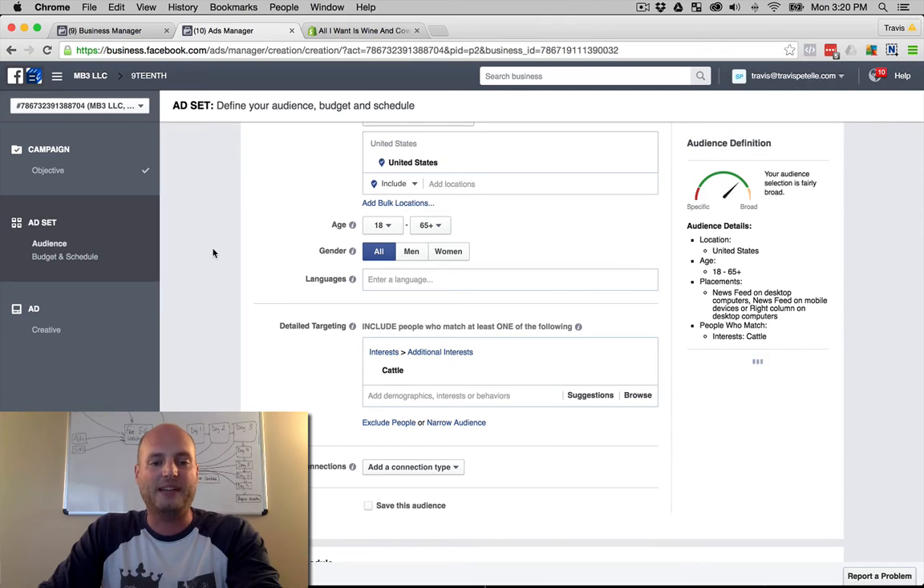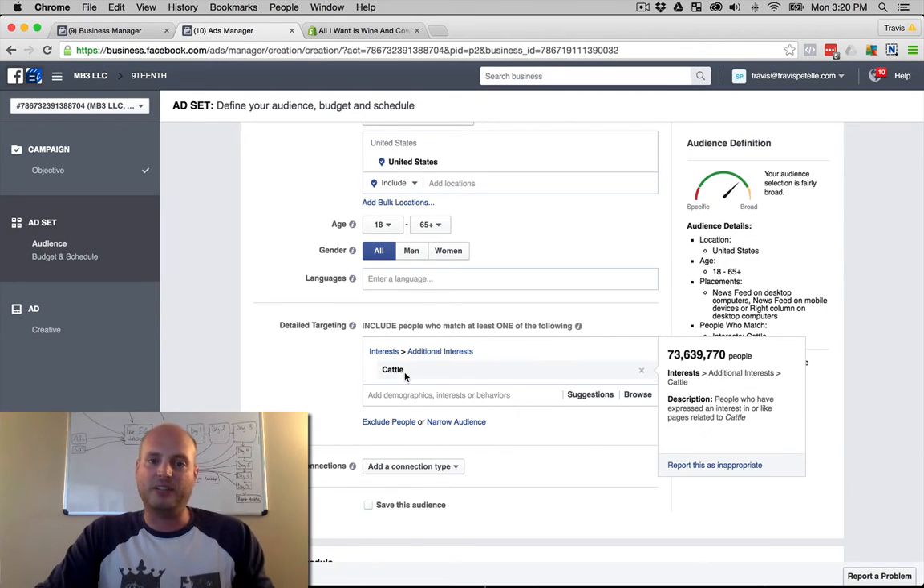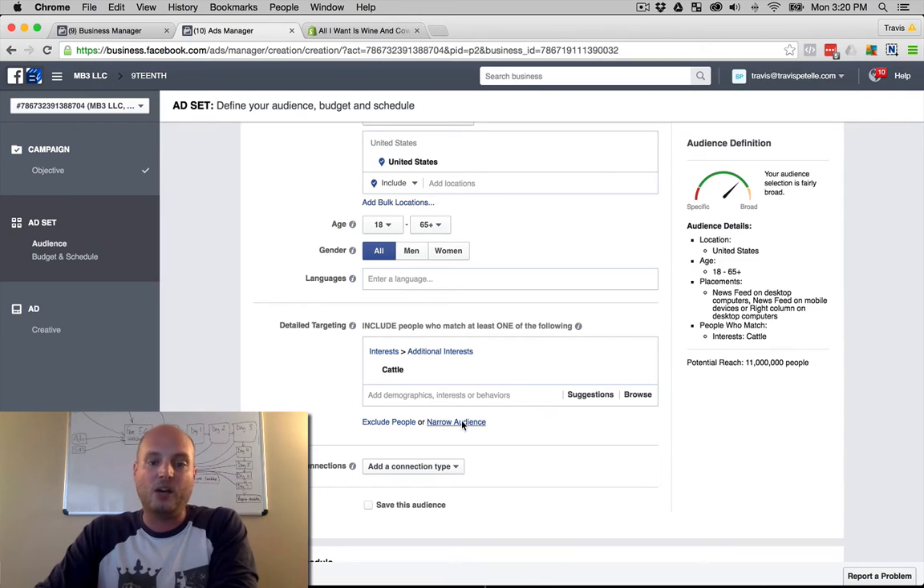So for the wine example, let's dial it in even further. We've chosen cattle in the initial interest. Now we can choose either exclude or narrow. If we want to add that and statement and say that anyone who likes cattle and likes wine, we would choose narrow audience. If we wanted to exclude those who drink wine, we would choose the exclude people option here. In this case, we're just narrowing our audience, adding that and statement into who we're targeting.